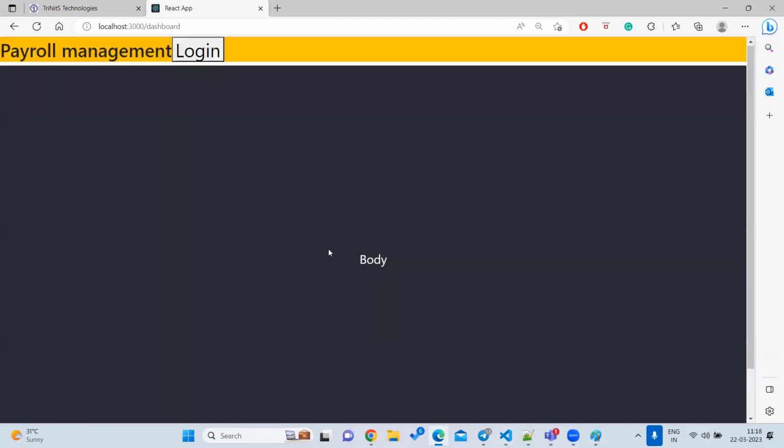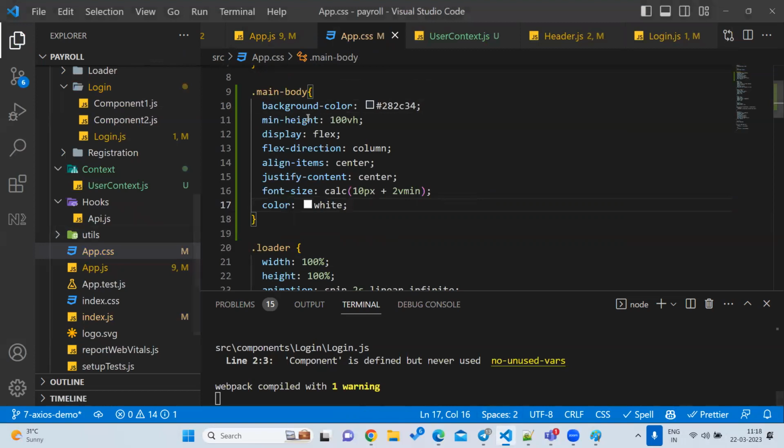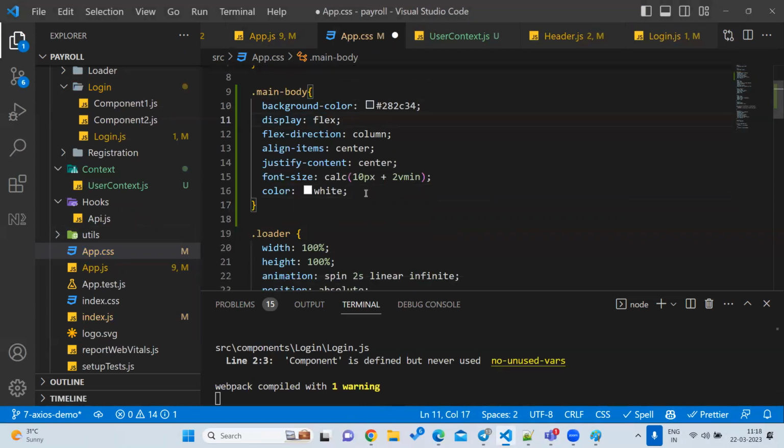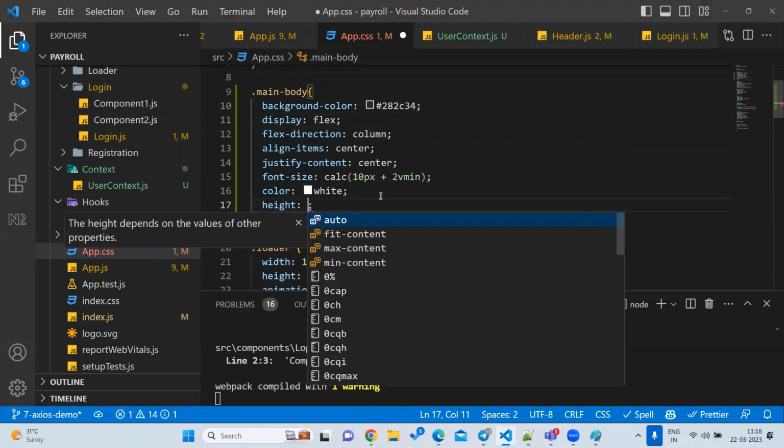Okay. Suppose something like this happened. Suppose here a header is there, here a footer is there, and the center body is there. But I don't want to show the scroll bar by default. So here we'll calculate the height. So how much height do I want?